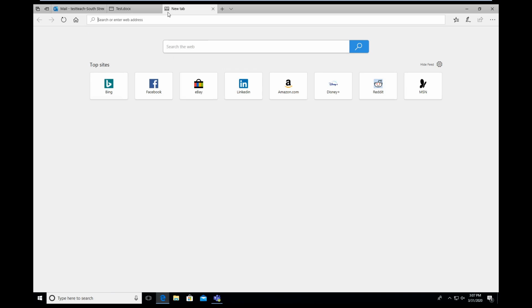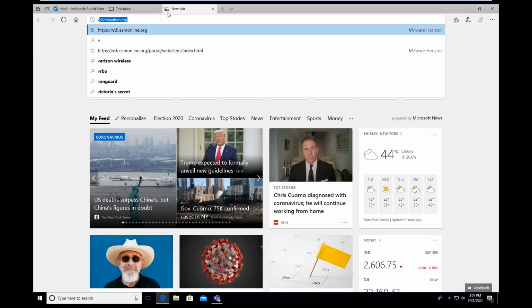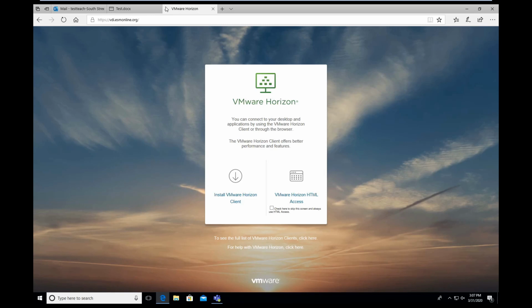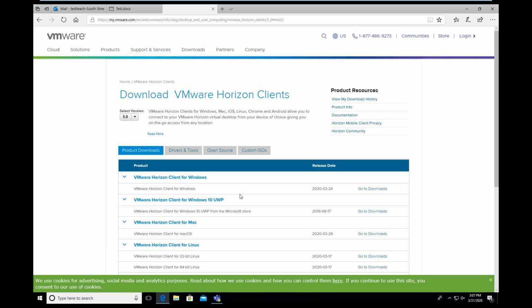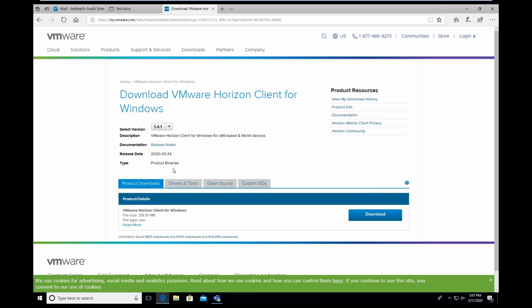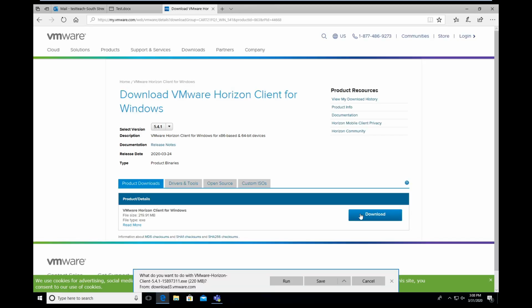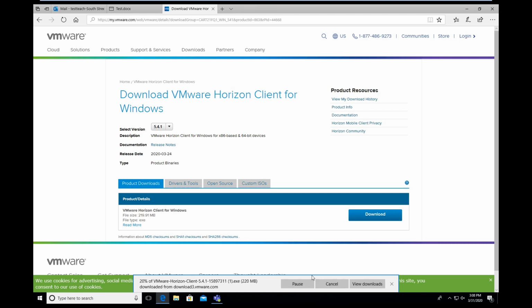So again, we'll go to bdi.esmonline.org and we choose the option to install the VMware Horizon Client. There are multiple versions of this software, the most common ones being the Mac version and the Windows version. In this case we are on a Windows machine, so we go to the downloads. You don't have to worry about the version, select the one that is by default, just download it and save the file.